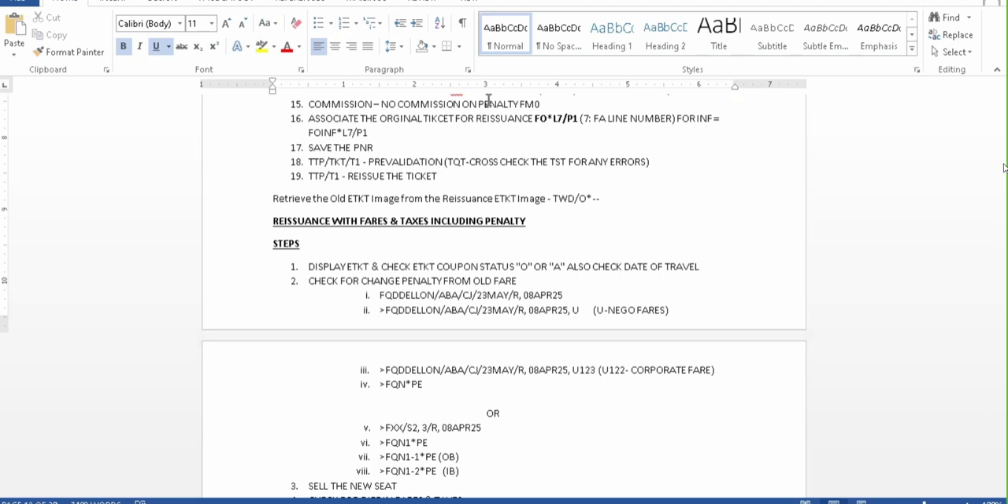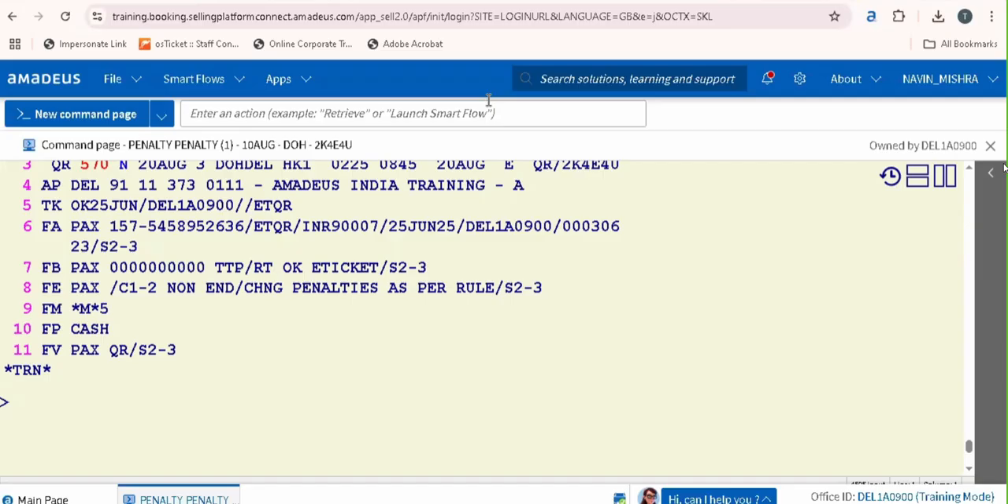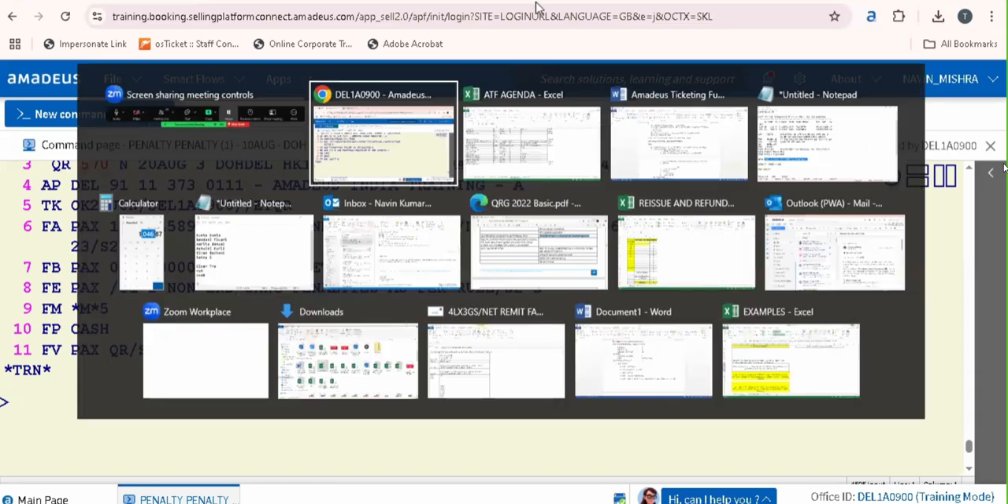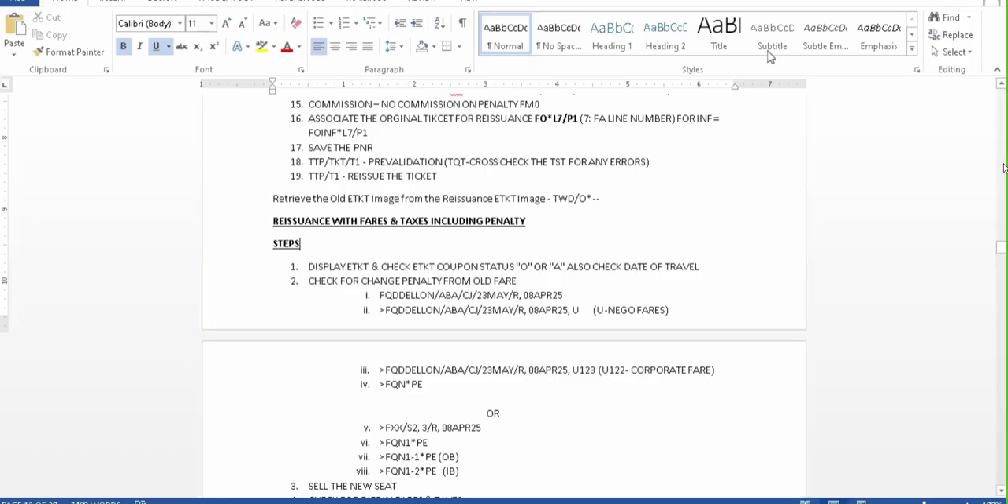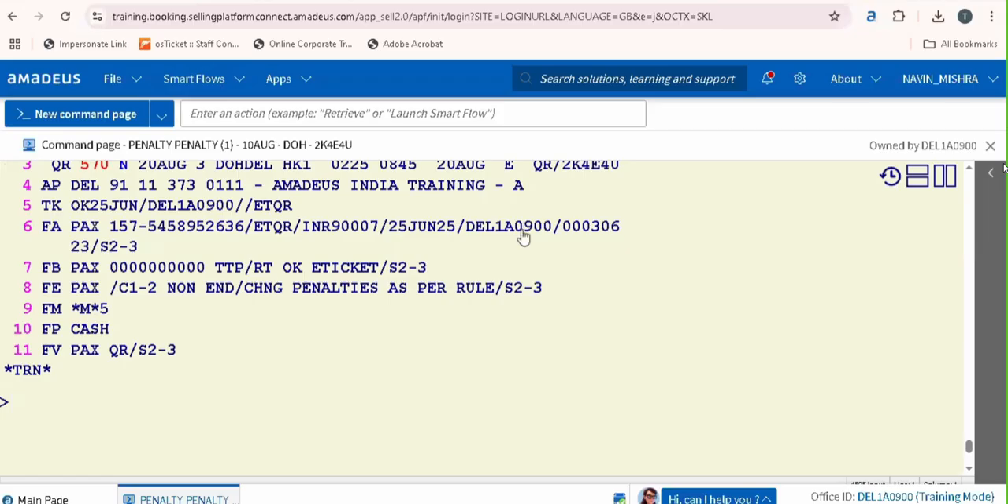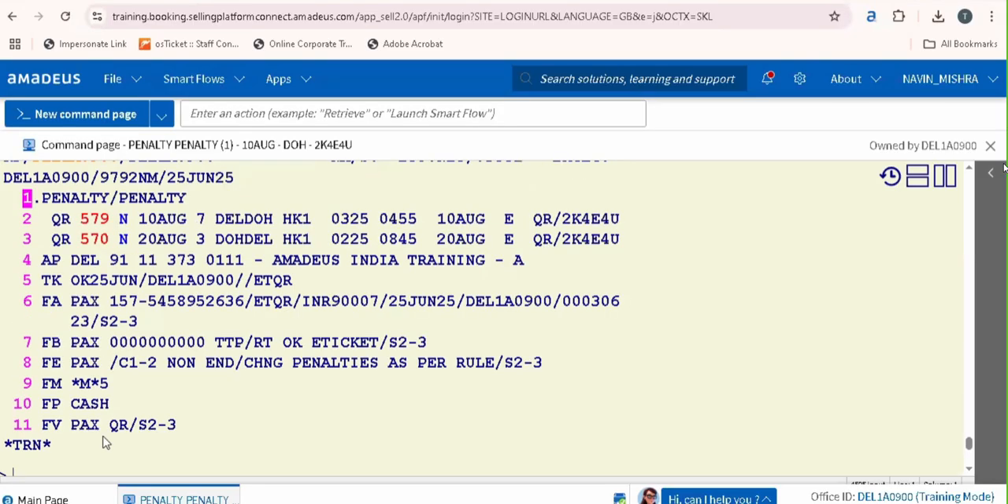All right. Now let's go and discuss another scenario. And that scenario is reissuance with the fares and the taxes difference, including the penalty amount. Okay. So what we do, I have already created a PNR. Let's go and start step by step.